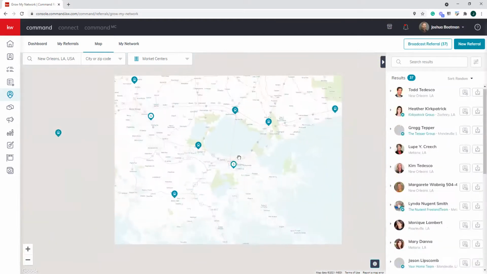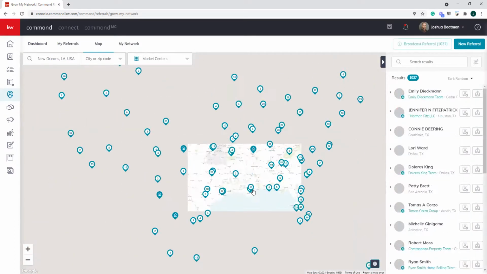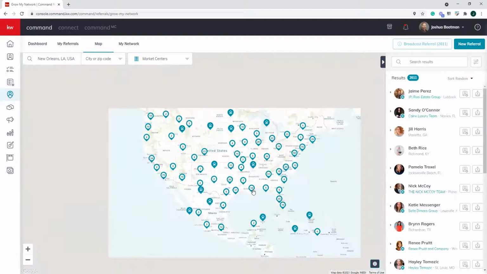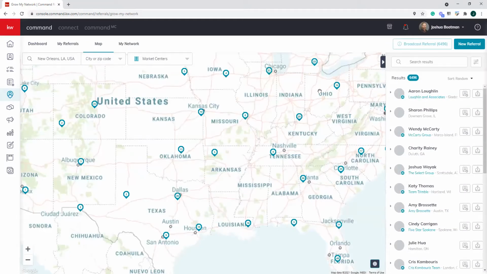You can actually, as you scroll out, what's really interesting when you get further and further out, and I just kind of like to go a little further, kind of just shows you just how amazing our network is, right? Because look at all of these market centers scattered across the country, right? Just kind of gives you those goosebump feelings.